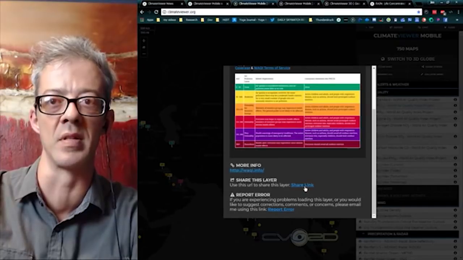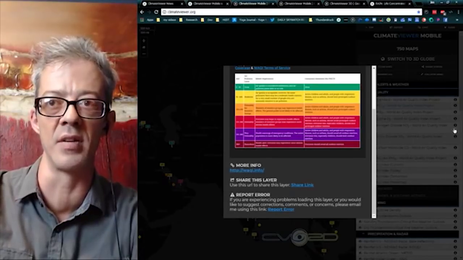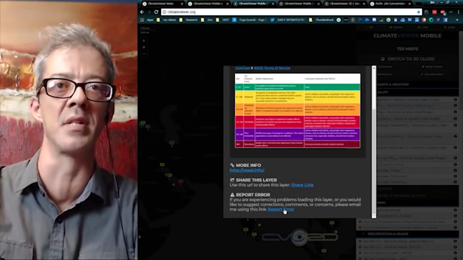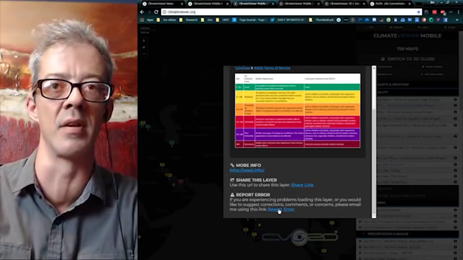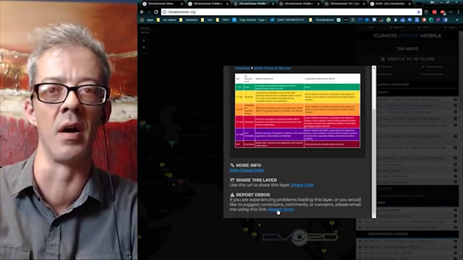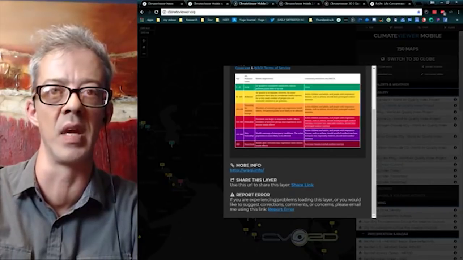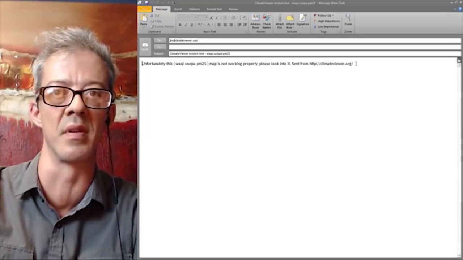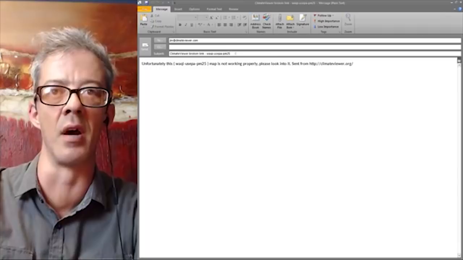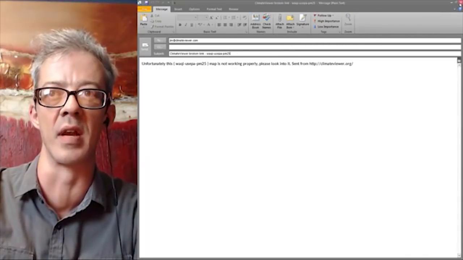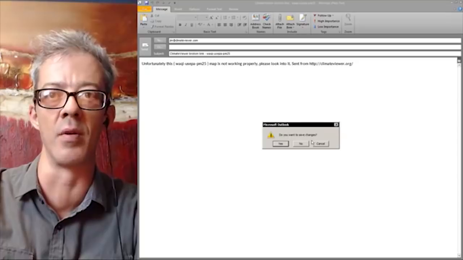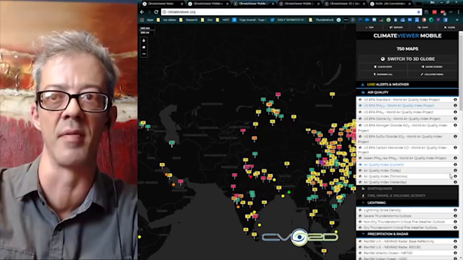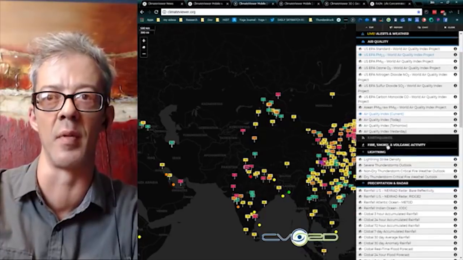waqi.info. There is a share link for that, and under each of the eye icons, if you're having trouble loading it, there is a report error button. Please click that button and let me know if one of the layers is not working. I'll look into it. It'll just submit an email to me. Pretty simple. Unfortunately, this map is not working. Please look into it. Sent from climateviewer.org. And it gives me a little code that lets me know which layer you're sending. So I do appreciate the reports. If you guys see something not working, let me know. Just click the little eye for information icon, and that'll help a brother out.